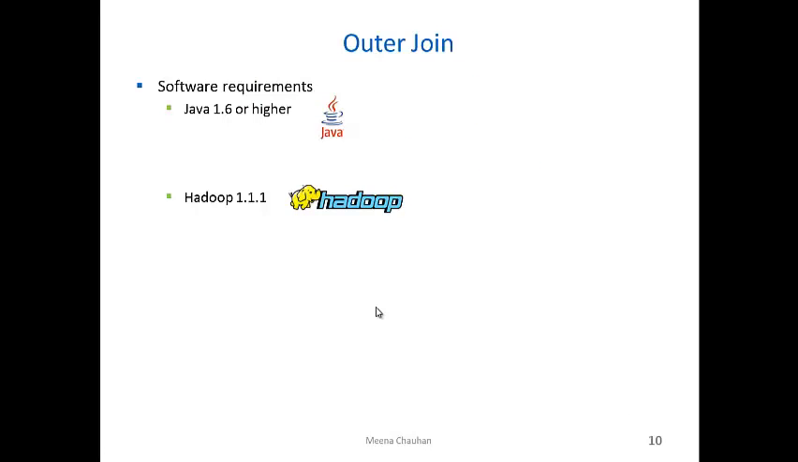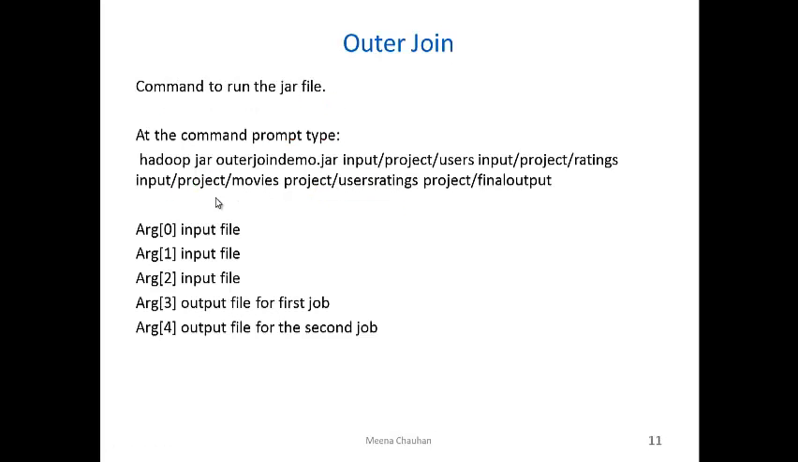The software requirements to run the code example: you need Java 1.6 or higher and Hadoop 1.1.1. And how are you going to run the file? This is the command that you're going to give: hadoop jar outer join demo.jar, then the input file locations, the intermediate file location, and the final location.